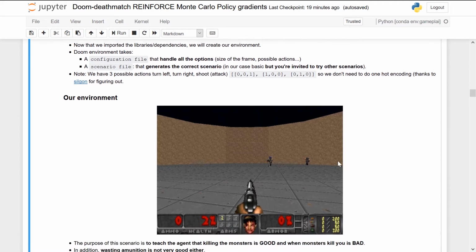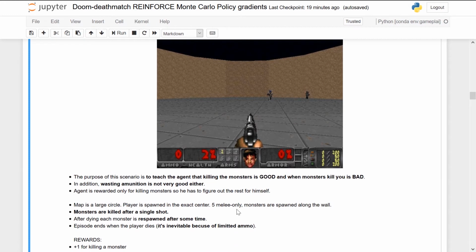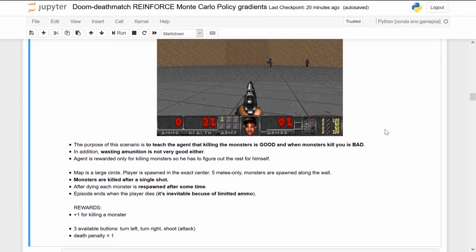So now let's understand our environment. The purpose of the scenario is that our agent understands that killing monsters is good, but being killed is bad. And in addition, wasting ammunition is not good either, because he has a limited amount of ammunition. When he kills a monster, he gets +1. When he dies, he loses 1 point. Okay? And it's inevitable that he dies, because he has a limited amount of ammunition, so he can't kill all the monsters.